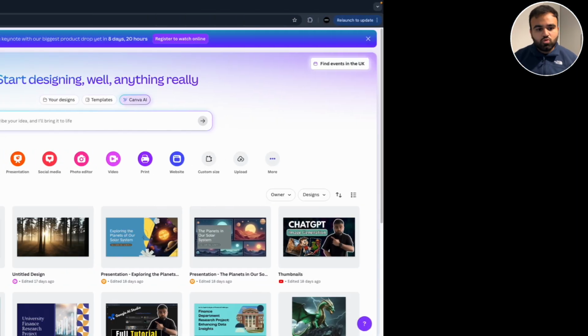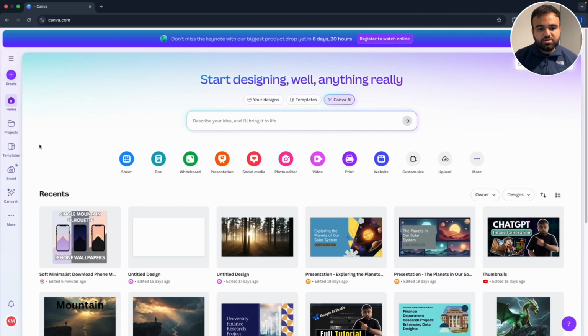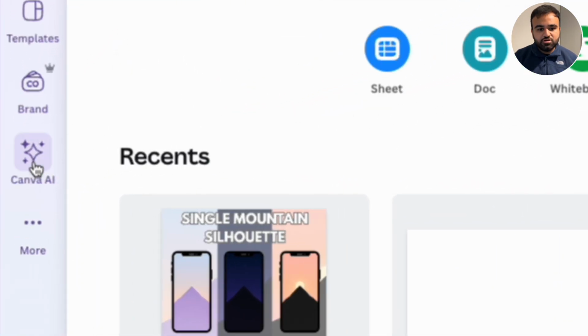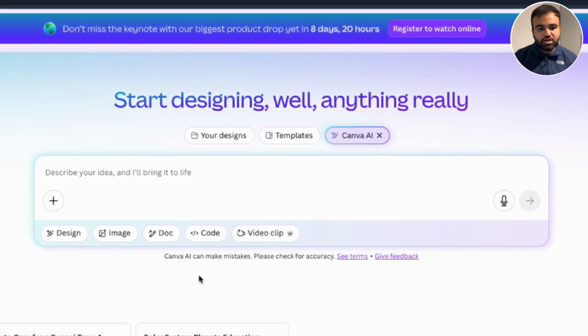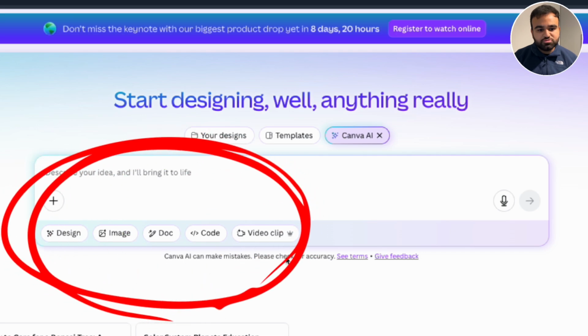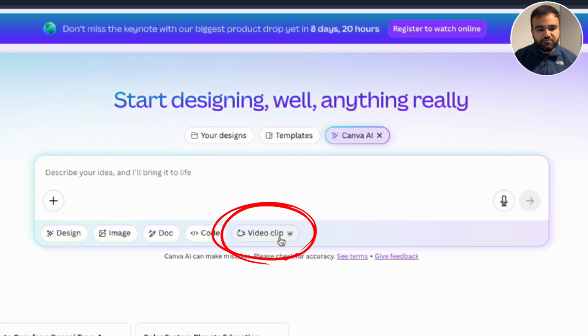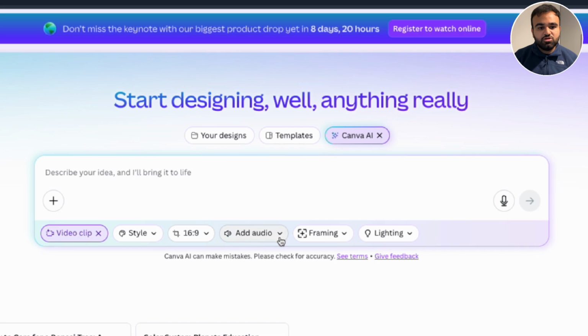Once we're on Canva, we simply need to select Canva AI on the left sidebar. This will bring you to Canva's AI Studio. At the top is a prompt box, and at the bottom of it is a variety of different options. The one we're interested in is video clip. If we select this, it will reveal a variety of different settings to create a video clip.